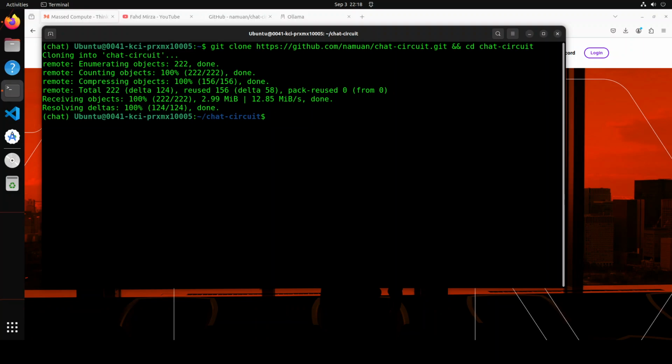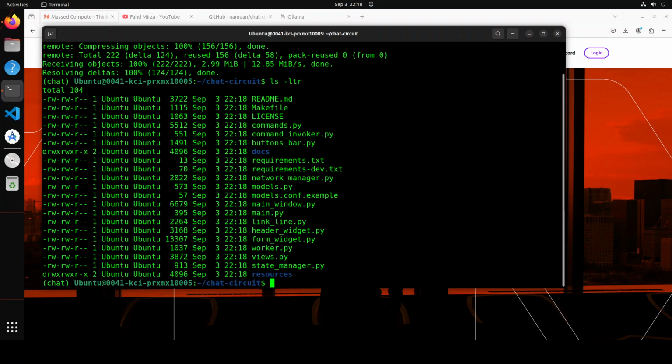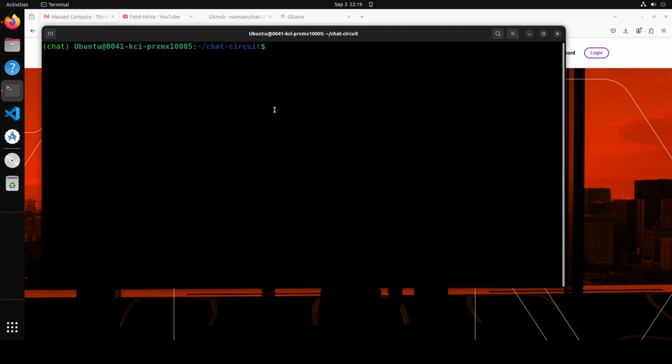Now, next up, we need to do the models config. This is a bit of a unique thing which this project does. I'm quite curious to see if they would be able to find a proper way of it. So you see there is a models.conf example file. This is a file you need to create as per your own Ollama settings. Let me try to show you, that makes it easier to understand.